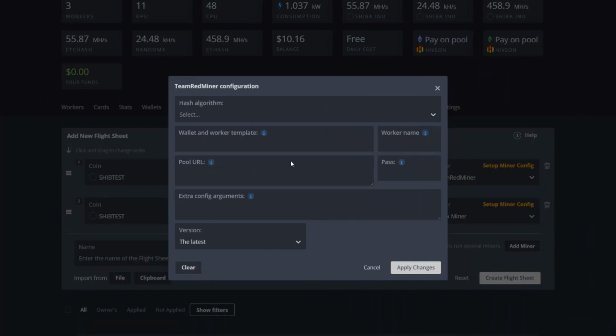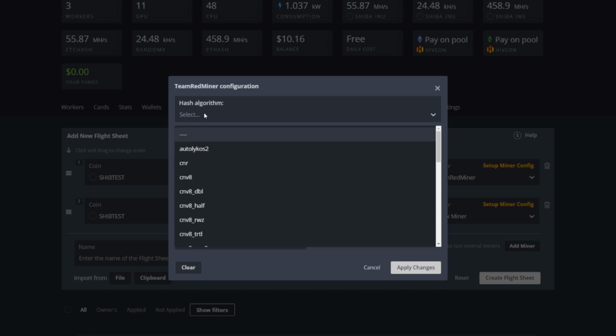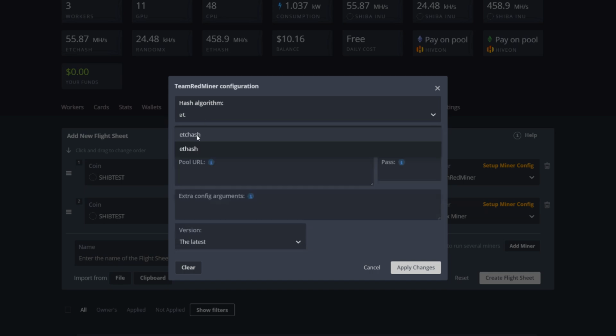Now all we gotta do is set up the actual miner. We are in our Team Red Miner configuration and we're gonna use our hash algorithm, and that is actually ETH hash. So we just gotta make sure we use ETH hash here. Now if you're on 4GB cards, which we'll look at for our other rig here, you'll be using ETC hash. But for Ethereum base, we're gonna be mining Ethereum. So ETH hash. And now we're gonna need our wallet and worker.